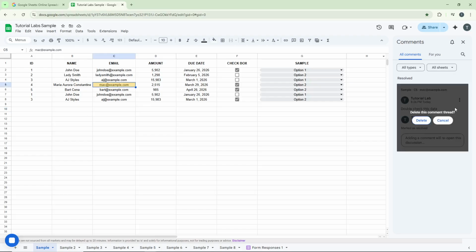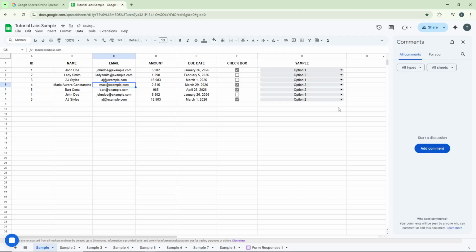Google Sheets will show you a confirmation message to make sure you really want to delete the comment. Click Delete again to confirm, and the comment will be permanently removed from your spreadsheet. And that's it. You now know how to add, resolve, and delete comments in Google Sheets, making collaboration smoother and your workflow more organized.